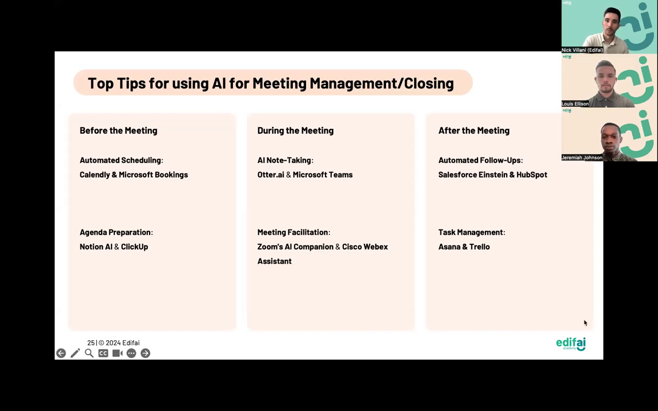Now, after the meeting, I talked about Salesforce's tool Einstein earlier, and of course HubSpot. This can be a great way to essentially get the information from the meeting and put it into a CRM to basically describe to, let's say, other people on the team how hot or cold a lead is after each particular meeting. And when it comes to task management, Asana and Trello also have built-in AI functions that actually allow tasks to be delegated very clearly based off topics that were discussed in meetings as well.